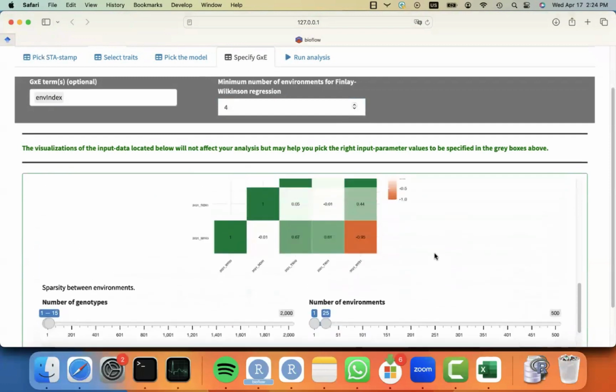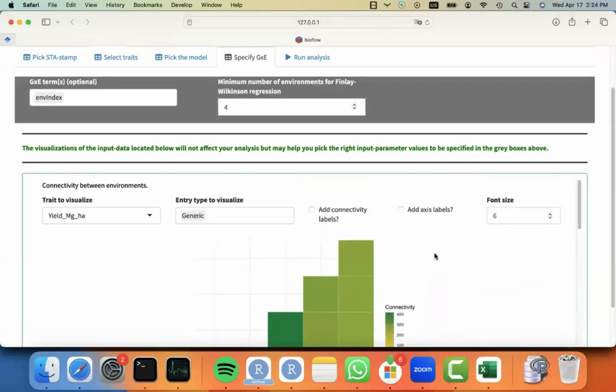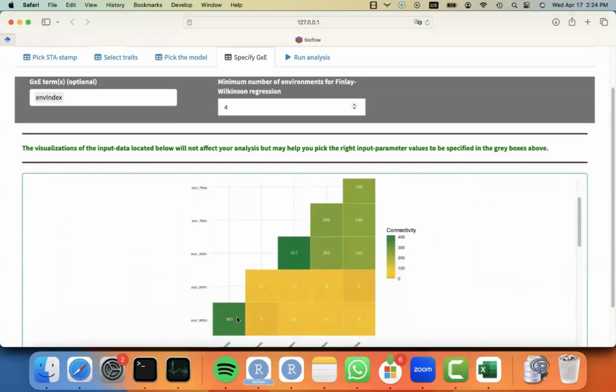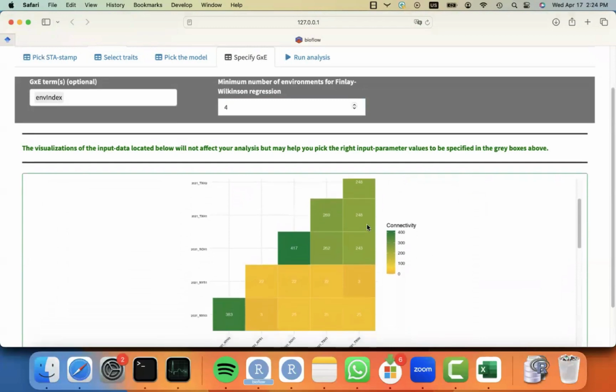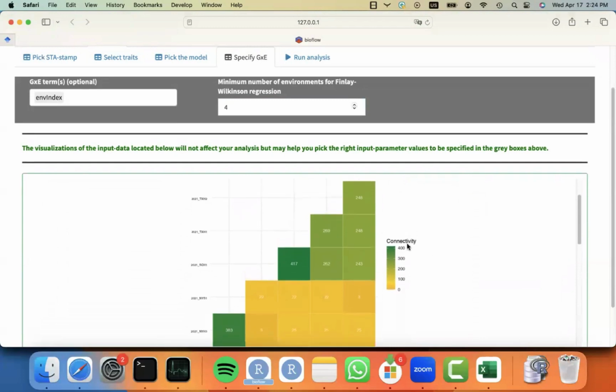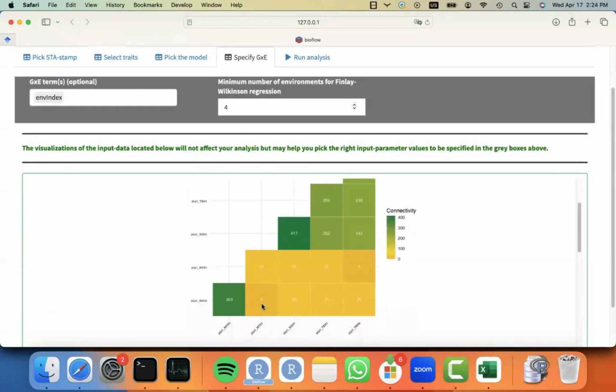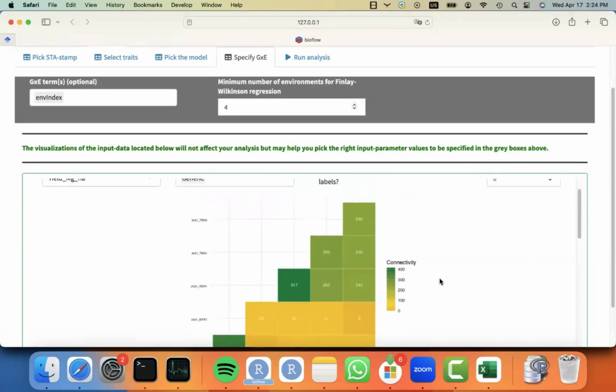I can also see the sparsity of the analysis. I can also look at the connectivity between the different environments. You can see that in the different environments, I have different numbers of entries and different levels of connectivity that exist between them. So to be honest, in this particular analysis, if I were not using marker or pedigree information, it probably would not be a good idea to fit all these 5 together. I would only fit this cluster of 3 environments that have good connectivity, possibly also this last environment, but definitely not this NYS1 that, by the way, is the environment with very low reliability.